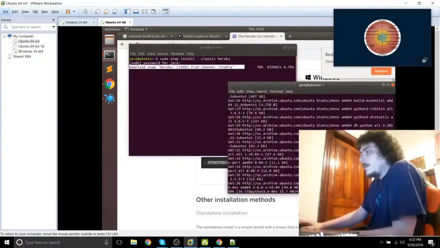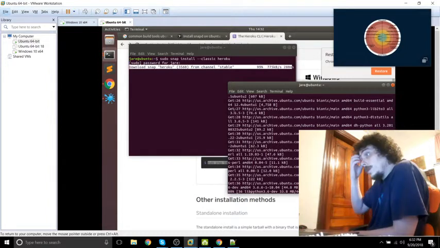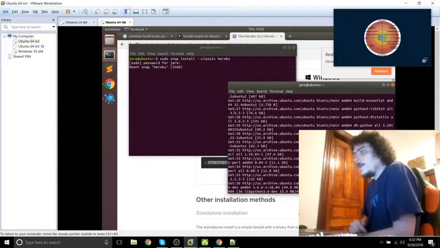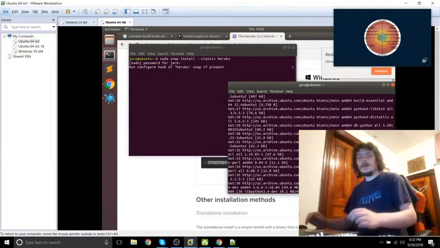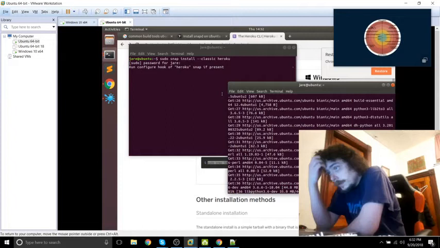If I could copy, that'd be great. My computer is not very happy with all this stuff it's doing. Okay. It is available on my build of Ubuntu.